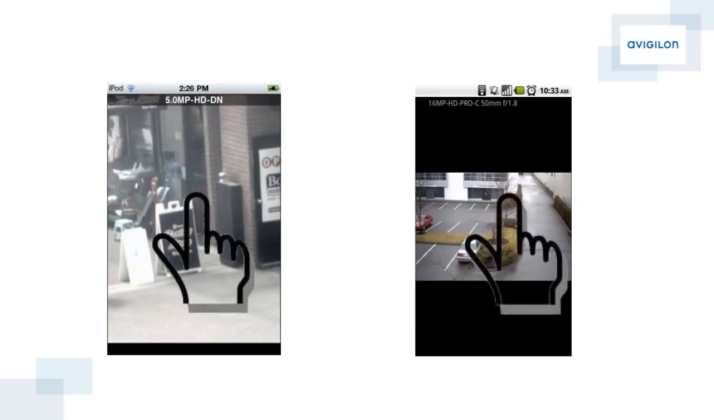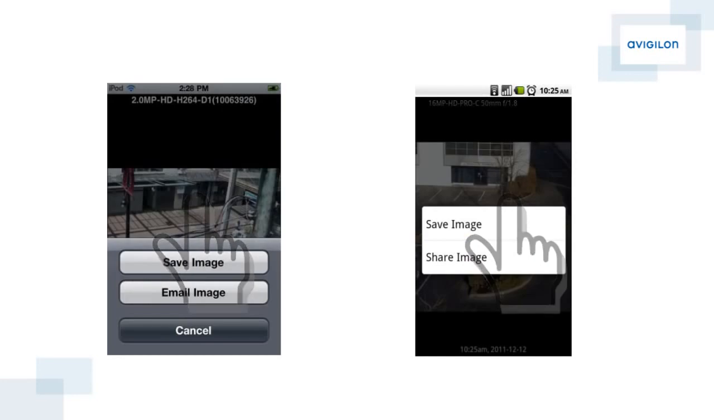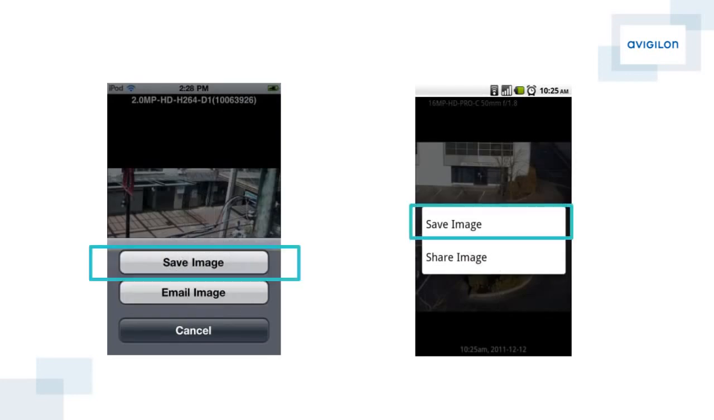While monitoring either live or recorded video, you can take a snapshot of the image panel. Touch and hold the image panel that currently displays the image you want to save. When the snapshot menu appears, select one of the options. If you tap Save Image, the snapshot is saved in JPEG format and is stored in the photo gallery of the mobile device. If you tap Email Image in your Apple device, the image is automatically attached to an email message for you to send.